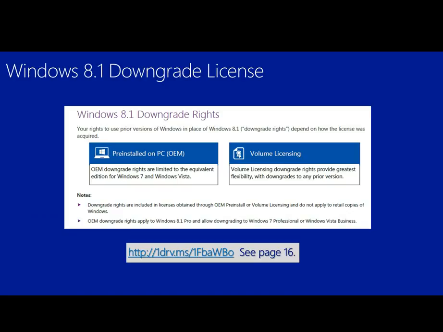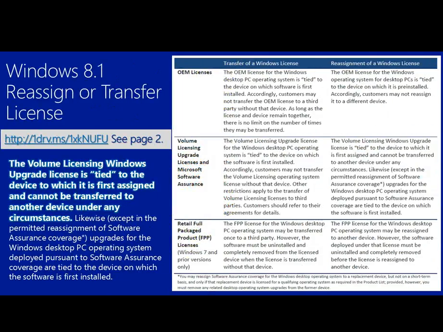So there's a link. You can download that link and go to page 16, and that will tell you the downgrade rights for OEM and Volume, and it will tell you that FPP is not downgradable. Okay. Next one, transfer of license. So we have a documentation of that.